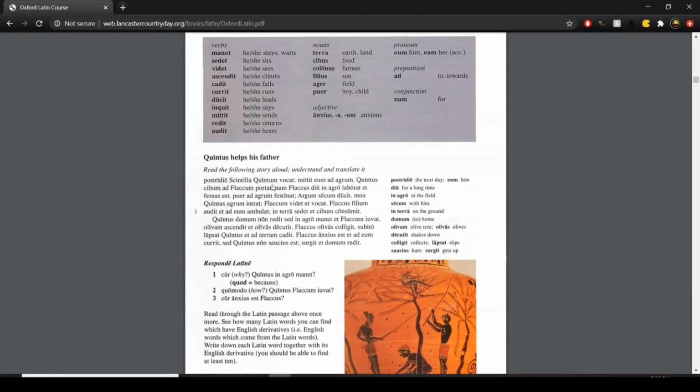Right. So, with names, even though they're declined differently, you still want to call them by the nominative case. So, even if it's written as Quintum, you still want to call him Quintus. So the next day, Scintilla calls Quintus. Mittit is he or she sends. So she sends him. We know this is him and not her because eum is the masculine pronoun. So she sends him to the field.